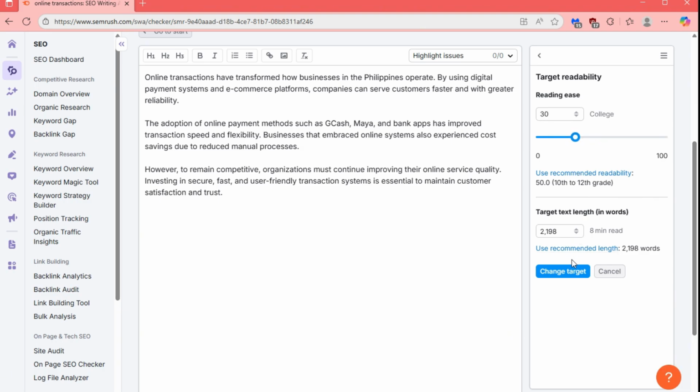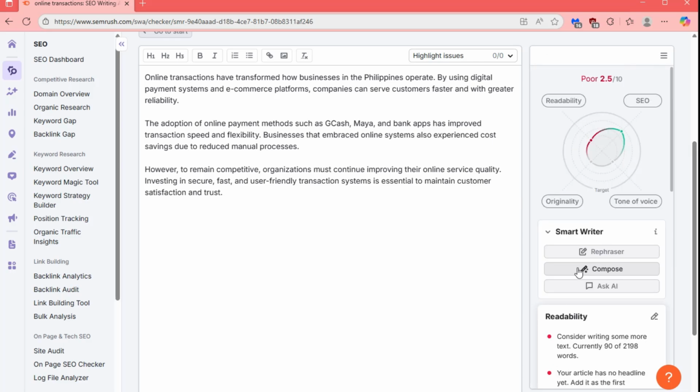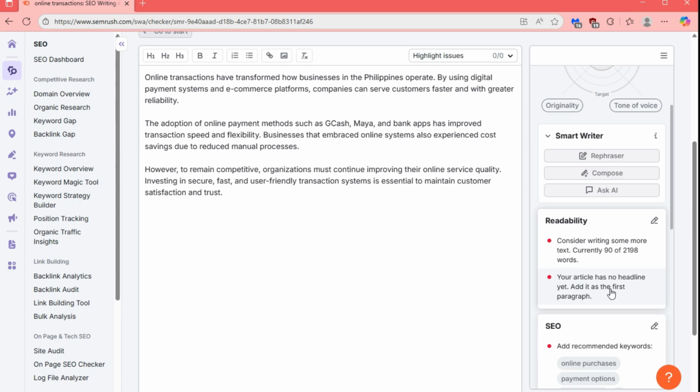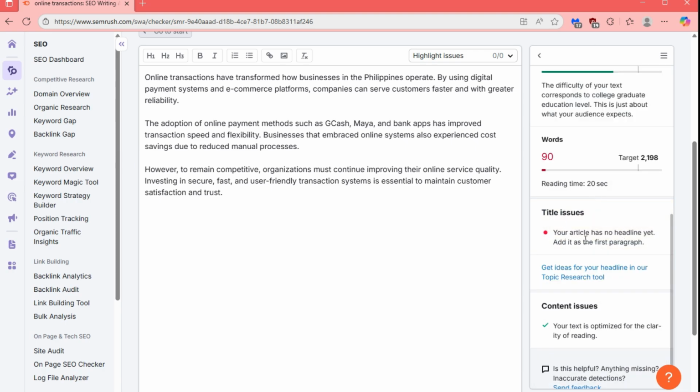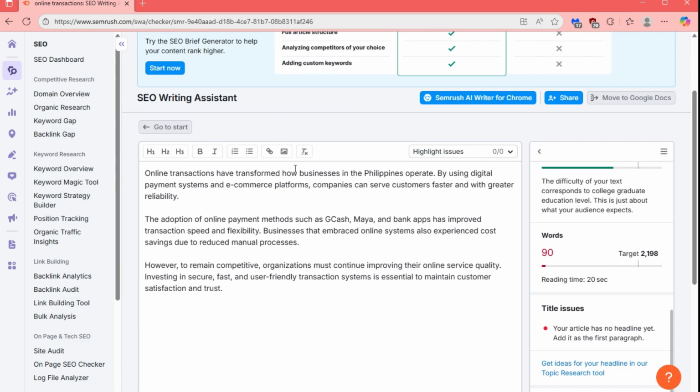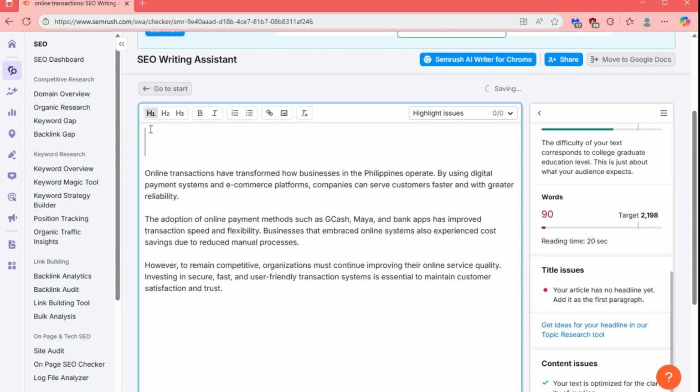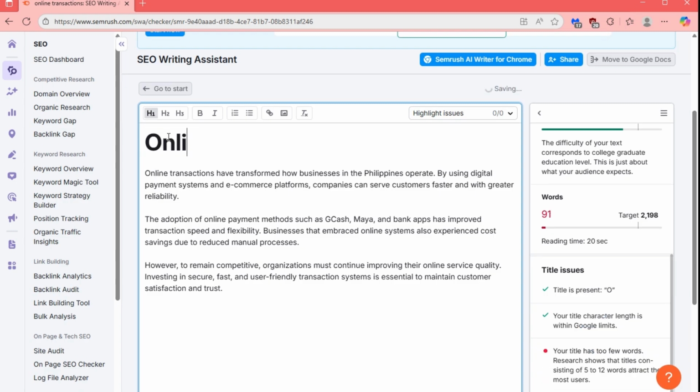From here, you can adjust your target readability level depending on your audience or goal. For example, easier readability for blog content or more advanced for professional articles. After setting your preference, let the tool run its analysis. Once it's done, you will see your readability score along with insights on what affects it.